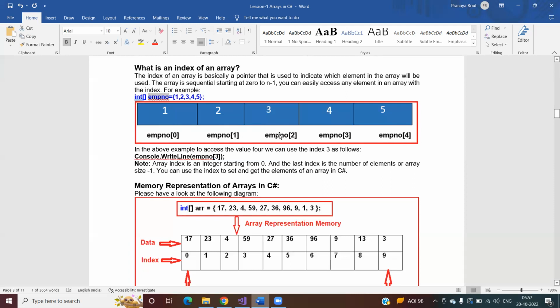Now, if you know the index position, and I ask you to retrieve the value 3 from the array, you know this is the value, and you know the index position of this element is 2. Then you need to write employee number of 2. In this case, it will return the value 3. And if you want to access the value 4, you have to use employee number of 3, like this.